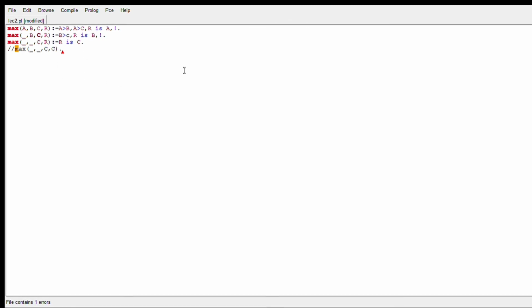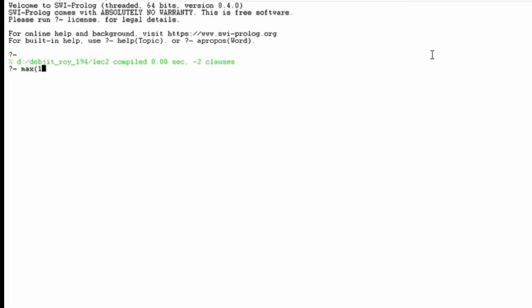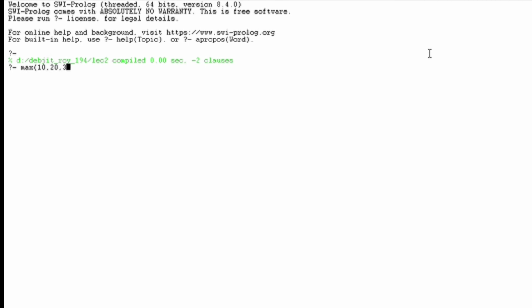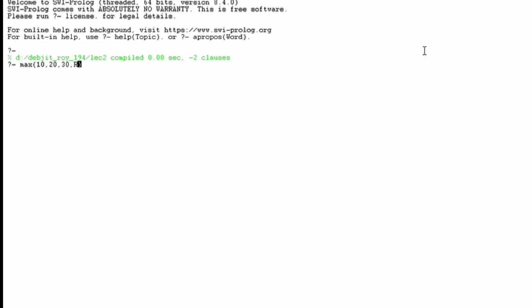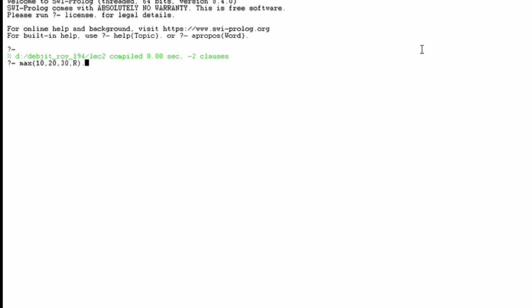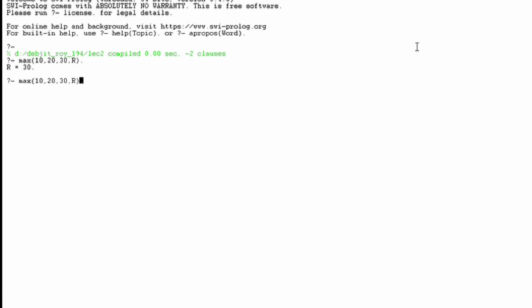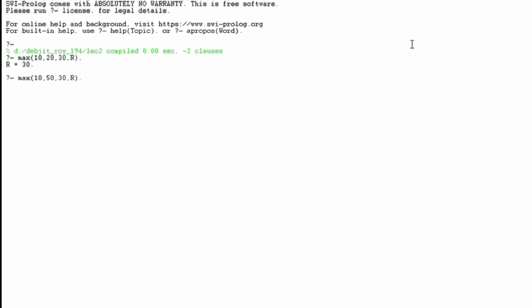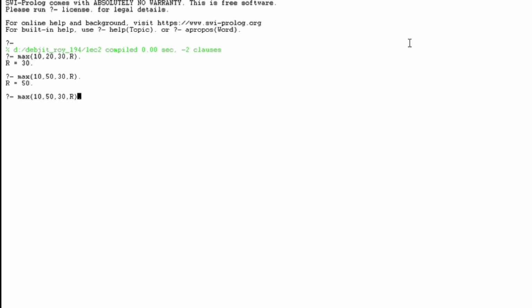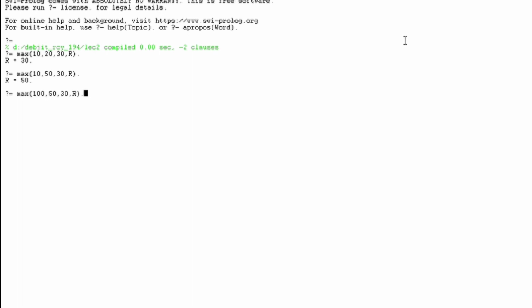So now let's compile it and run it and check. So now see, we will run it by the function name max, and inside it we will write 3 numbers, and after that we will write a variable which will give us the value of the maximum number. So we are writing capital R. So as it is capital, it is a variable. So see, it is giving us the value of the maximum number, that is 30. So I will just change the position of the maximum number again and again. So here is the second position, and for the first position also it is giving us the correct result.